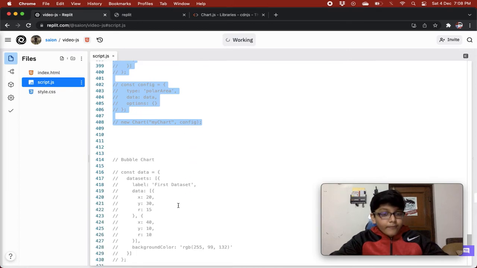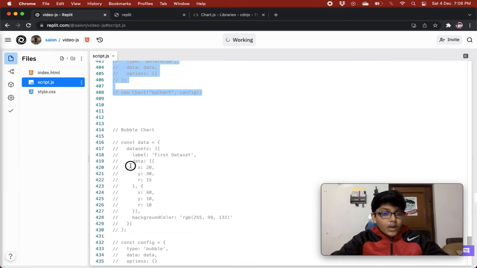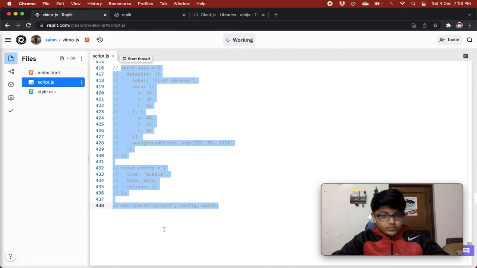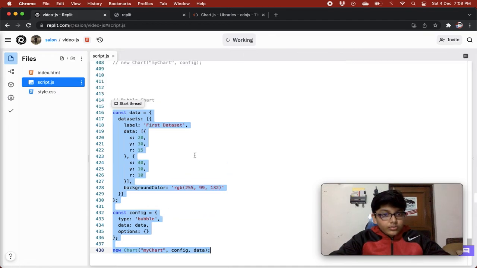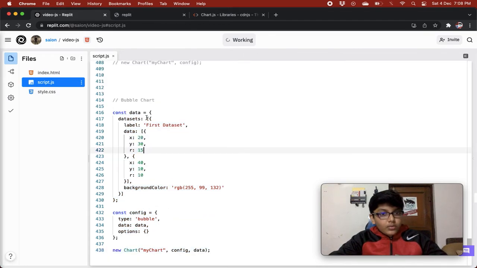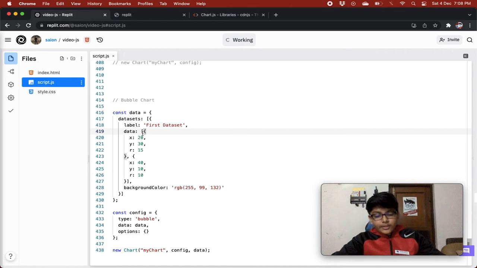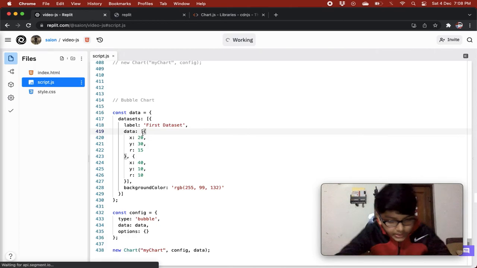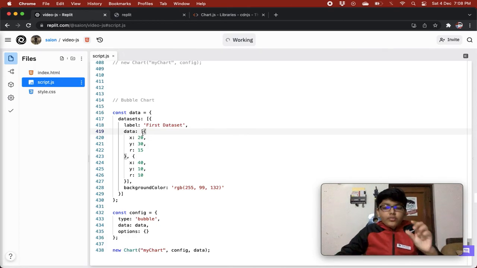And finally we have our bubble chart. So we have constant data, and in this we have datasets. Label is first dataset. In this bubble chart we show the data using the size of a bubble. So we see the size of a bubble and compare data, right?